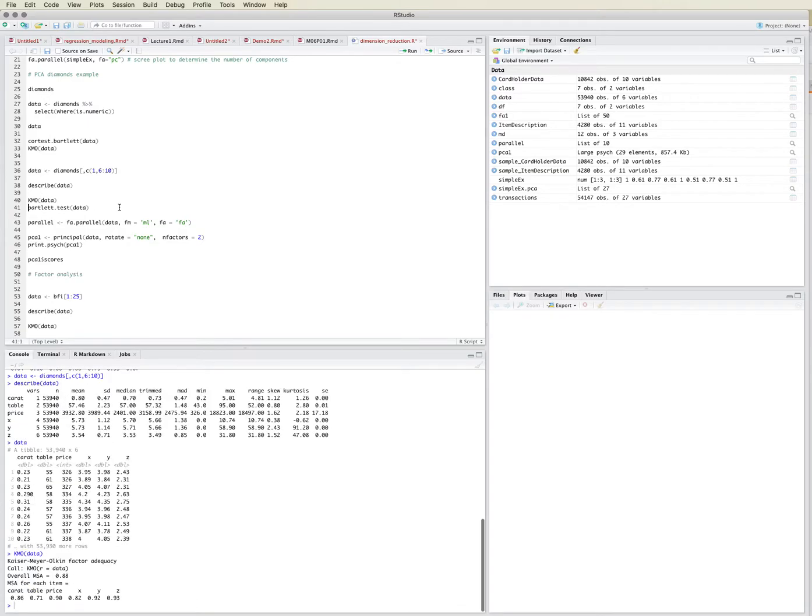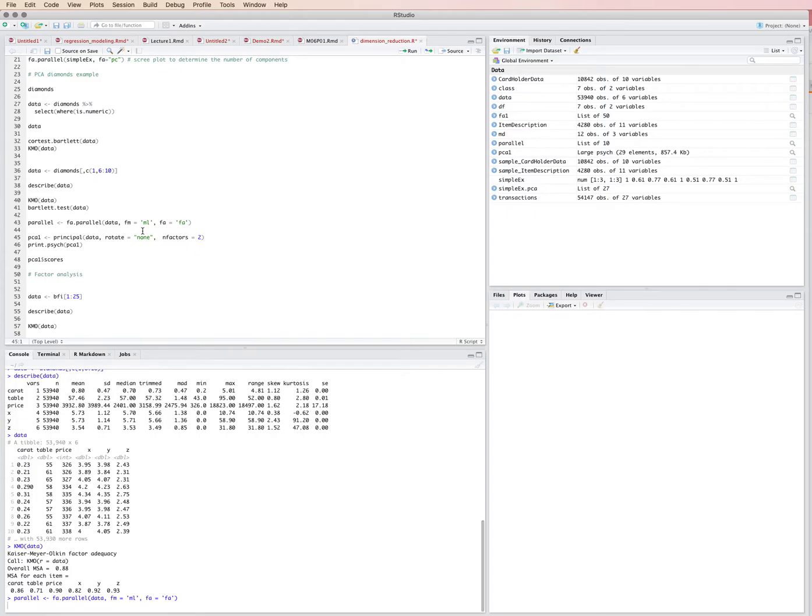If we rerun the KMO, the MSA overall measure of sampling adequacy is quite high, and all the variables look like they belong. The next question might be, how many components will we need? There are several criteria for that. The best one is to run the parallel analysis. This we need to run separately. It's fa.parallel, also part of the Psych package. We can run this one.